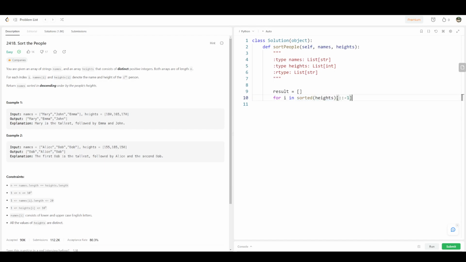So I'm going to write this one, and I'm going to result dot append names by heights dot index i, and return result. So a little bit of explanation.